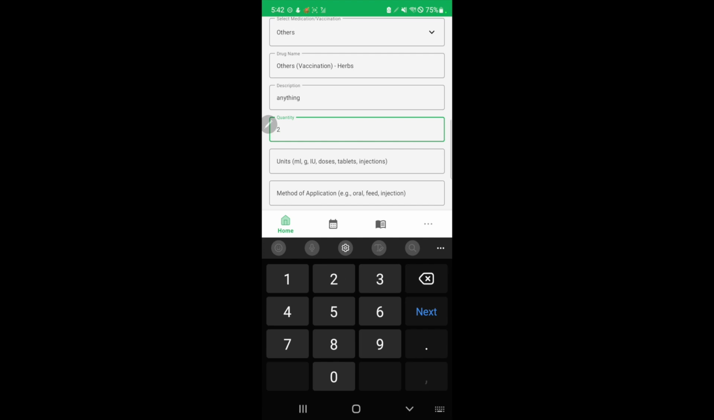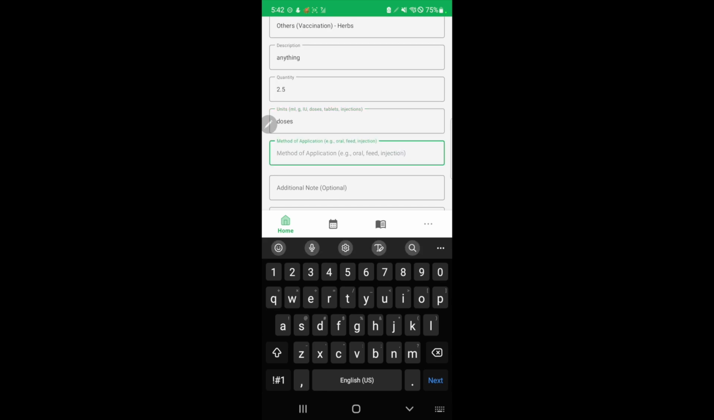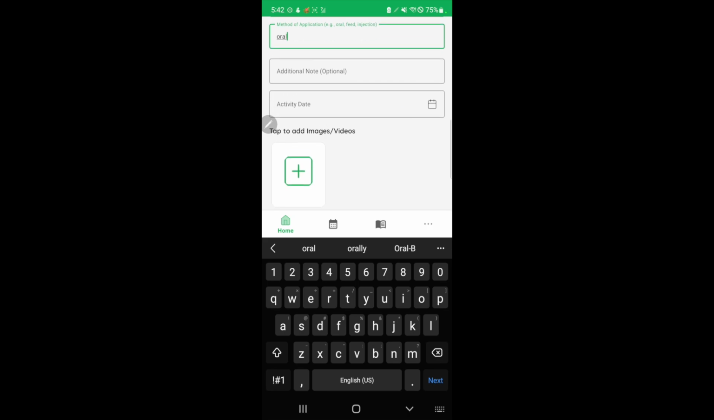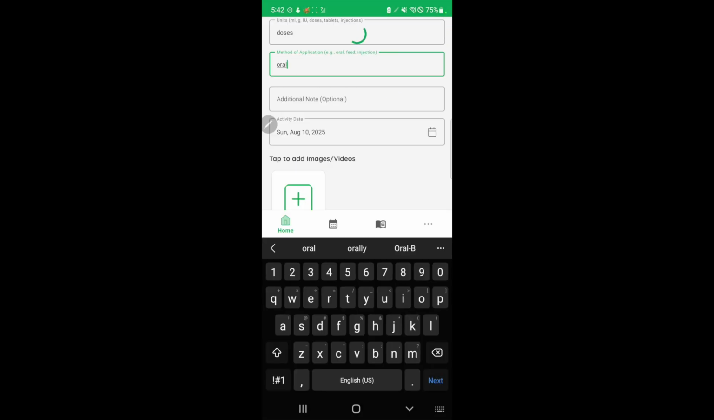Quantity, let's say 2.5 doses. Although we are still looking forward to improving on the UI/UX, because this is supposed to be a list. It's part of the updates we are currently working on, and the method of application is oral. So it's supposed to be a list. And when did this happen? It was on a Sunday. Okay, then we update.